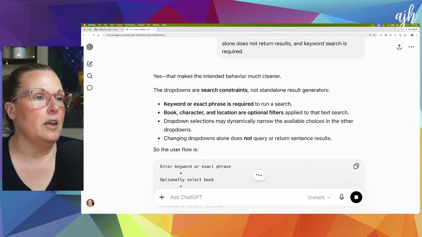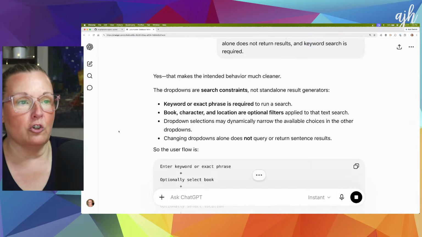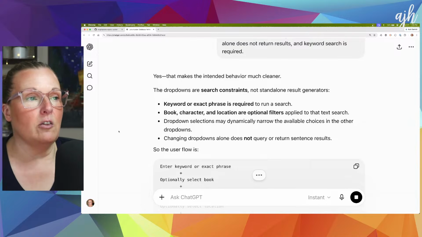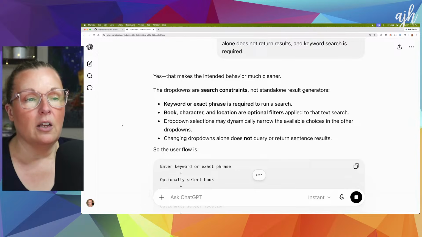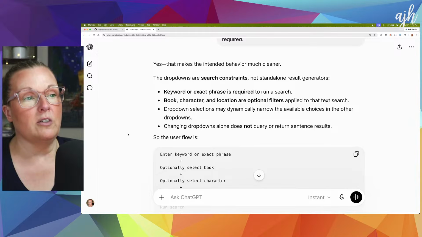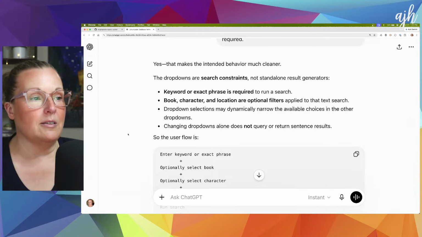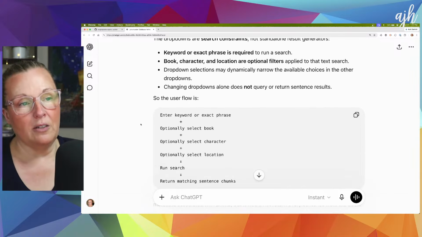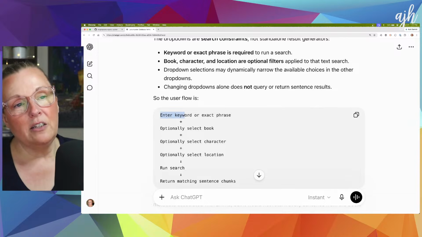That makes the intended behavior much cleaner. The drop-downs are search constraints, not standalone search generators. Keyword or exact phrase is required to run a search. Book, character, and location are optional filters applied to that text search. Drop-down selections may dynamically narrow the available choices in other drop-downs. Changing drop-downs alone does not query or return sentence results. So the user flow is enter a keyword or exact phrase, and we need to talk this through.